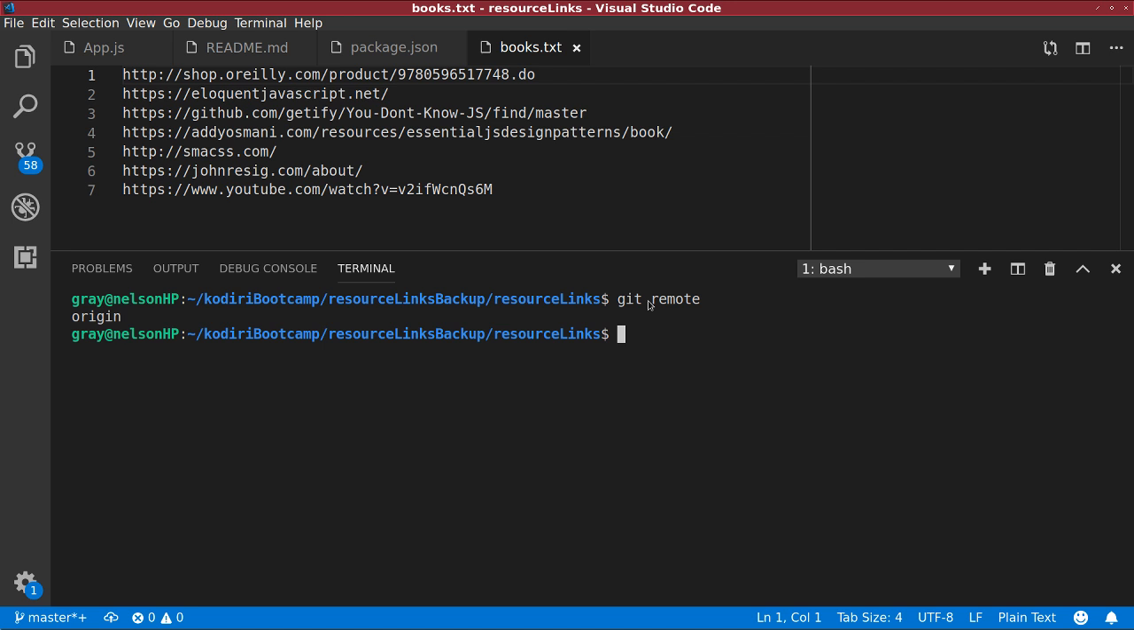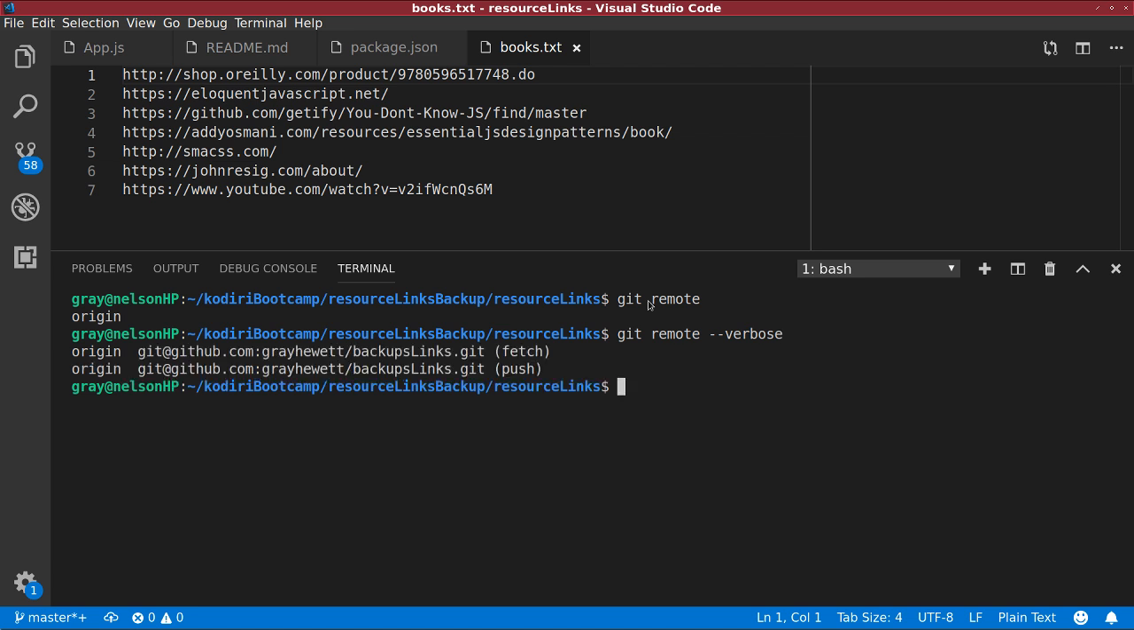If you want to check the location of those remotes, you can use a -v, which is the same as writing --verbose. I think it will work like that. Yep. So verbose just means give me a bit more information. Give me the verbose version of whatever you've asked for. Yeah, give me the long version. So now we can see that it's set up the same link for fetching and pushing. Now we could have these be different things. It doesn't have to be the same thing. But for now, we want to fetch from one repository and push to that same repository.